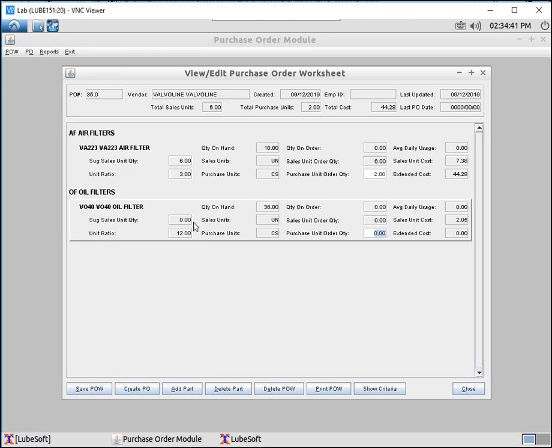But here we have 36 on hand. We have a sales unit of 0. We sell them in eaches, which is just what we would expect. Sales unit cost is $2.05. And here our unit ratio is, in a case, there are actually 12 individual filters. So if I add another 2 cases, I would be adding 24 filters, bringing this total up to then 60.